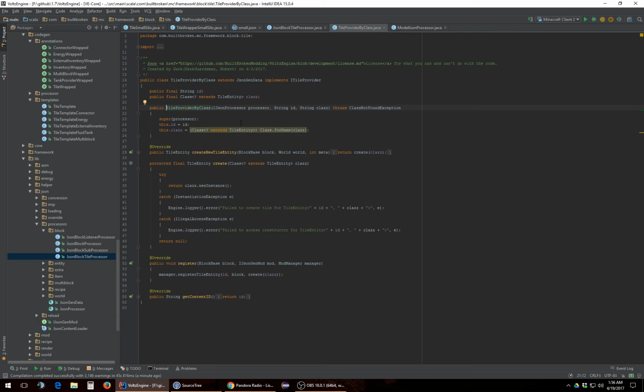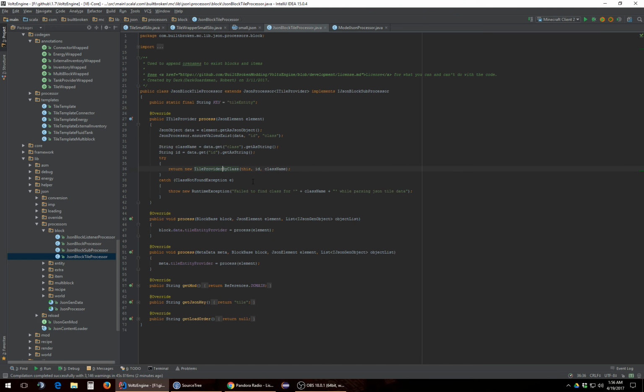It gets a class here. So it will crash, by the way, if it can't find a class. It will just straight out flat crash, which will then throw a runtime exception saying we haven't found that, which then will crash the game. This looks good. This is the part that is not right.